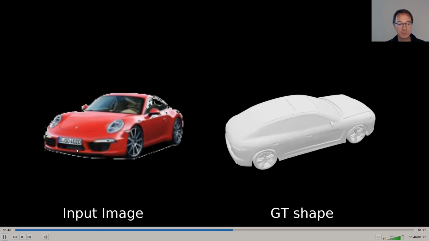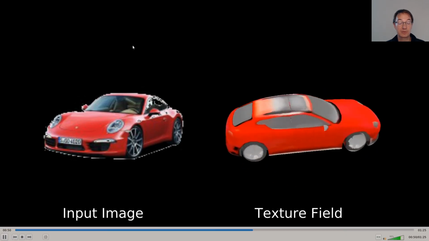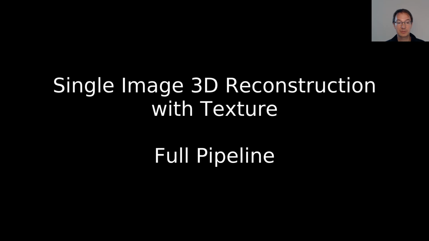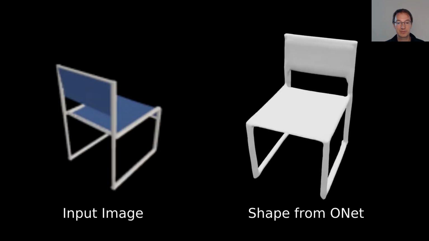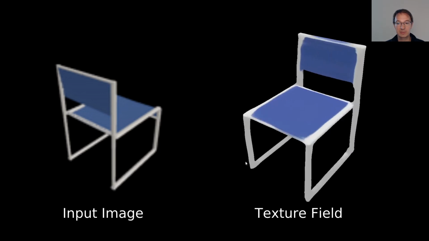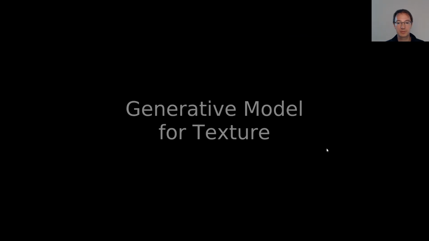Here what we did is basically took a real image roughly corresponding to a CAD model and showing that we can also predict the texture based on real images, not just on rendered images of the same object. Here are some results when combining this with the occupancy network geometry prediction. So here both geometry and texture are predicted.